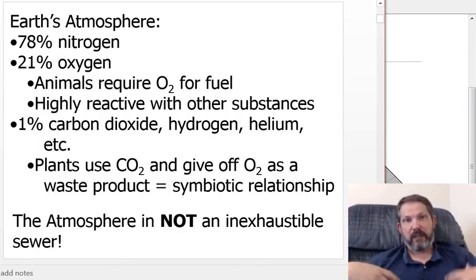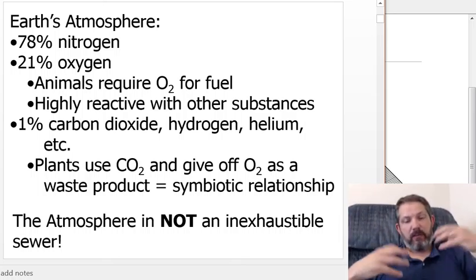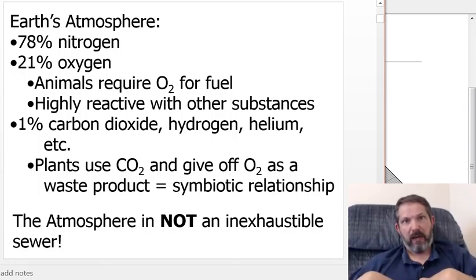And you need to eat also. You can't survive just off of breathing. But you only need to eat periodically because you can store large amounts, a whole meal's worth of food, in your body, and plus you have fat reserves and things like that. But you need to breathe constantly.